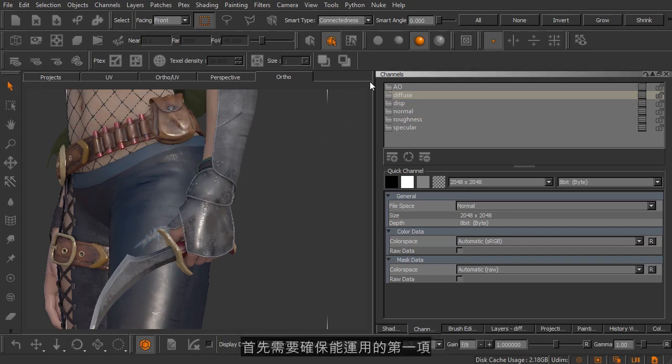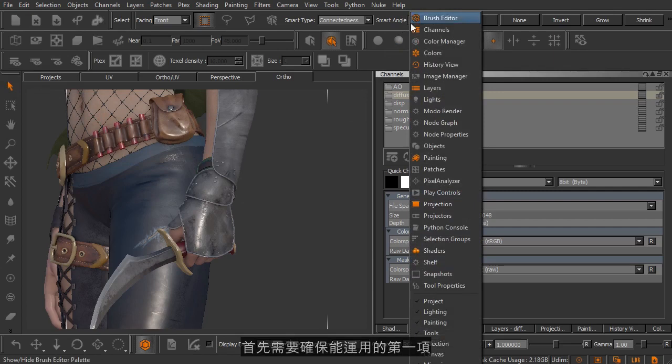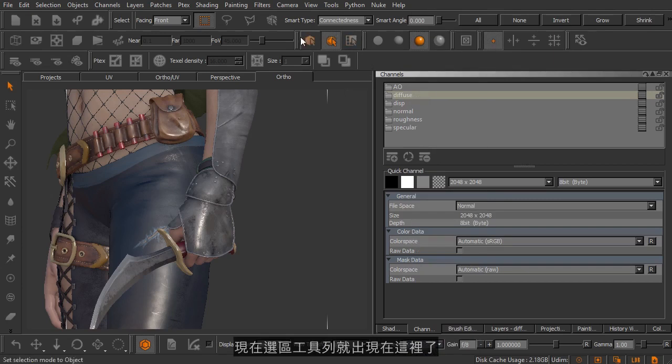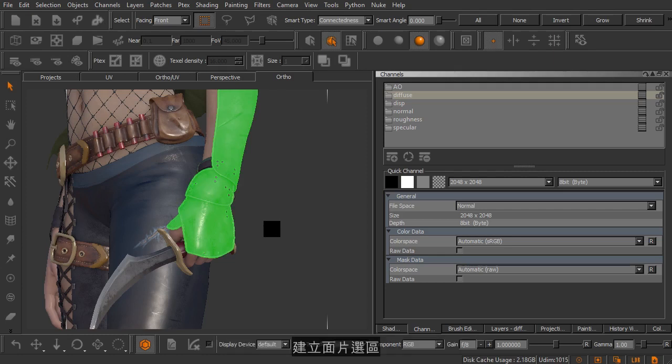So the first thing you'll want to make sure you have available to you, if we come over here and click, is this selection toolbar. Now this selection toolbar appears right here. It's these three options, and you can see the middle option is pressed in, indicating that we're using patch selection mode. So what this means is that I can come in here and I can simply make a selection of patches by either clicking or by clicking and dragging. So notice that by clicking I selected that piece of armor right there.